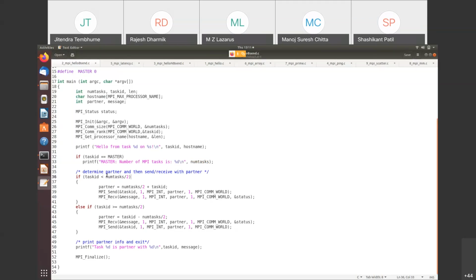If rank is less than the number of tasks divided by 2, let's say the number of tasks is 4. Then 4 divided by 2 is 2. That means this is applicable for 0 and 1, and the other branch is applicable for 2 and 3, and likewise if there are more. So if 4 tasks are there, 0 and 1 will do this, and 2 and 3 will do that. So the partner is equal to the number of tasks divided by 2 plus the task ID.